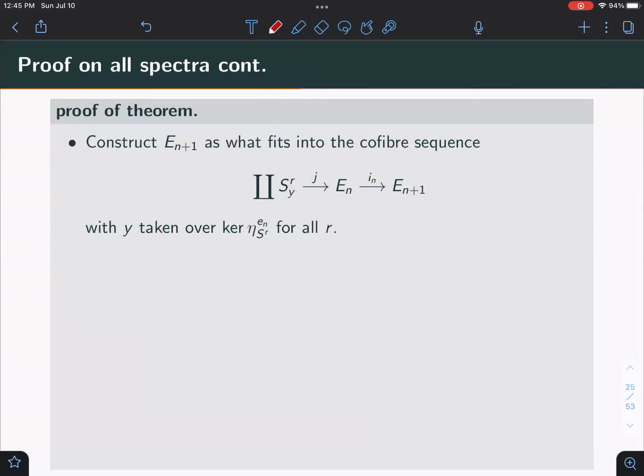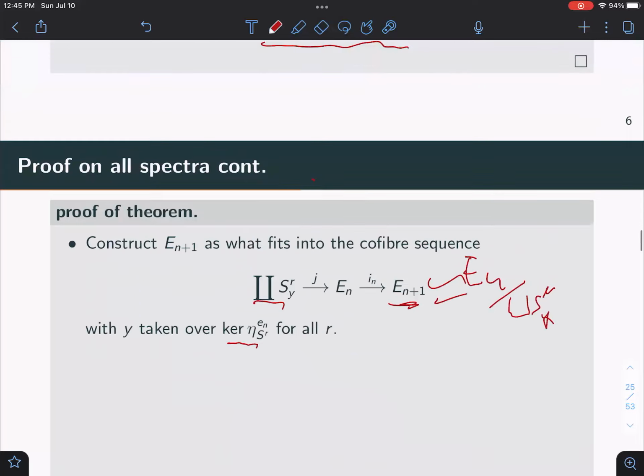Well, what you do is you take the co-product of all the spheres for everything in the kernel, right? So for all the Y in the kernel, and you basically create this kind of exact sequence. Or co-fiber sequence, if you will. And remember, that just means that I'm taking En, and I'm modding out by all of these spheres, basically, right? That's what this is really homotopy equivalent to.